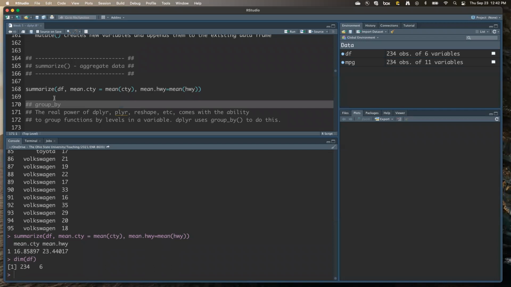But we use group by, and the real power of dplyr and plyr and reshape comes with the ability to group functions into subunits, right? So in Excel, of course, it's easy to go in and just say, what's the mean of these 234 observations? But what happens when we need to break those observations down by manufacturer, the 15 manufacturers that we have, or all the makes of the vehicle, or maybe combinations of manufacturers and models, etc. There's a lot that we can break things down by.